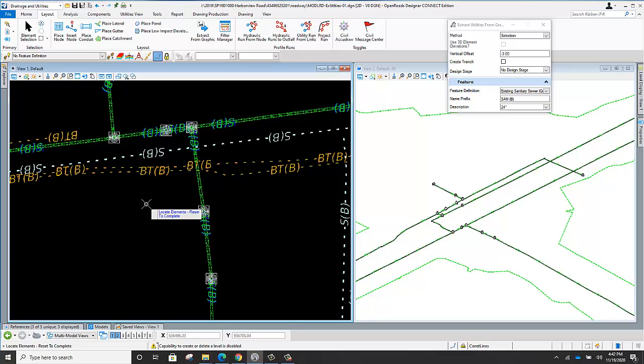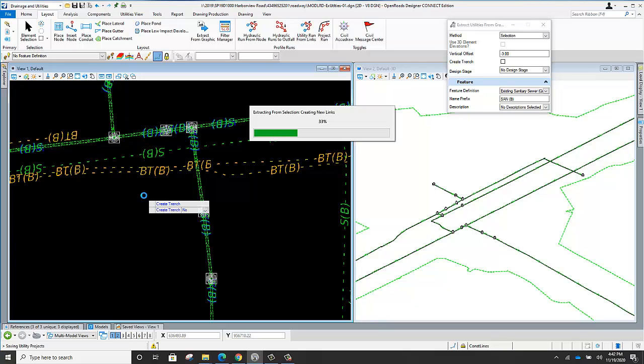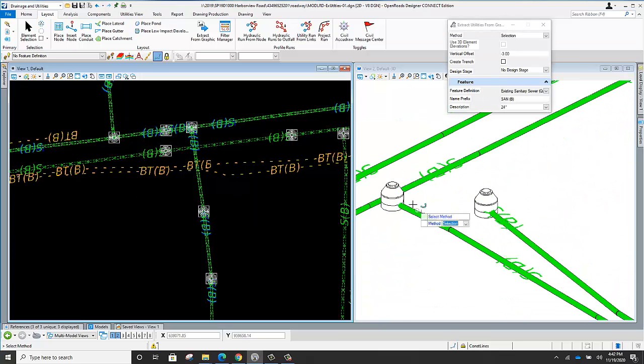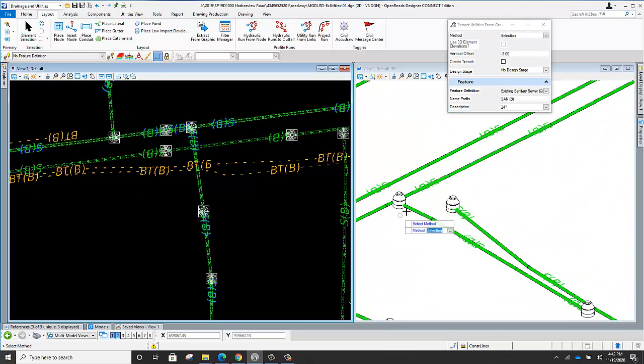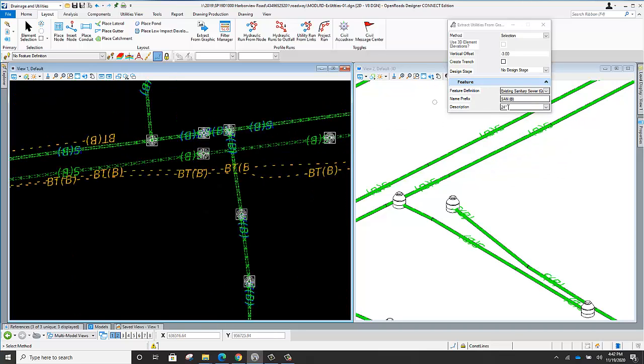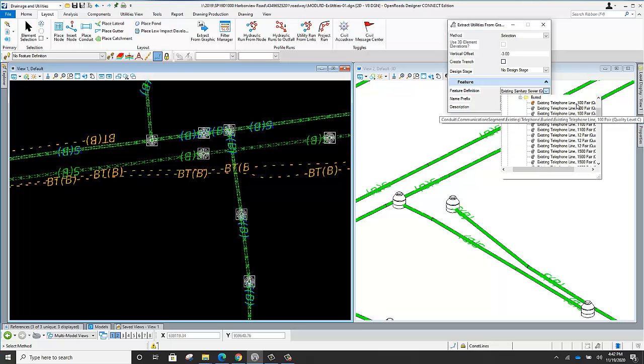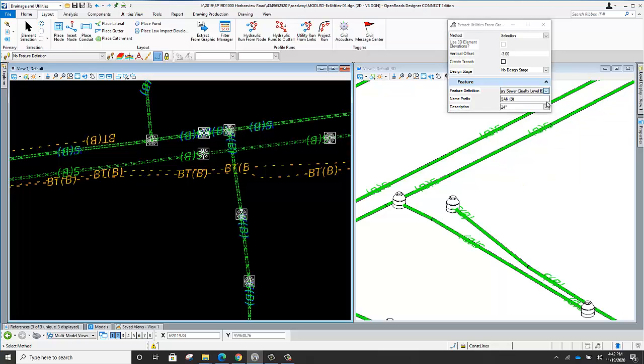And once you've selected them, hit reset. Again, reset it for the active terrain, data point, let it process. So we'll now draw in our sanitary lines. And let's do some buried telephone. So this is communications, existing, telephone, buried. And let's select this first one.